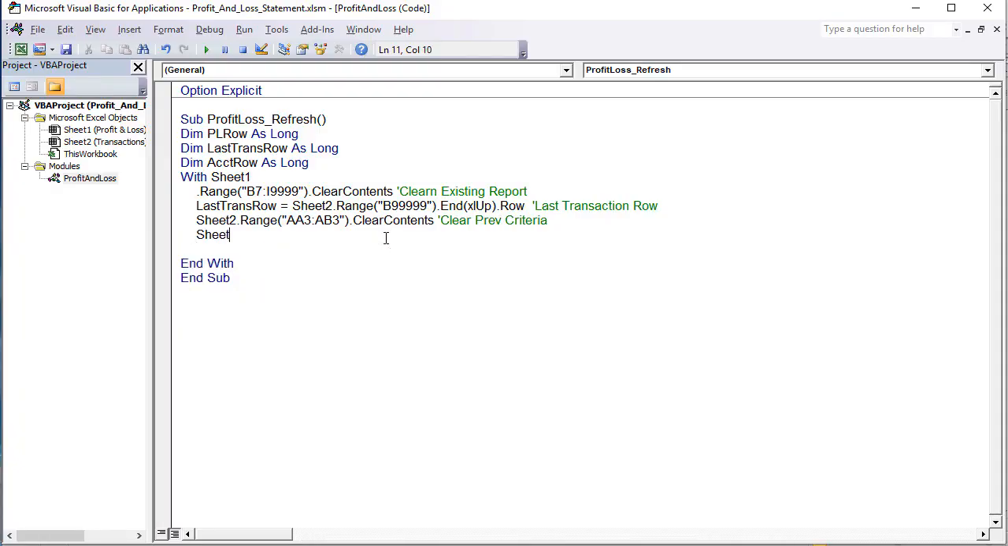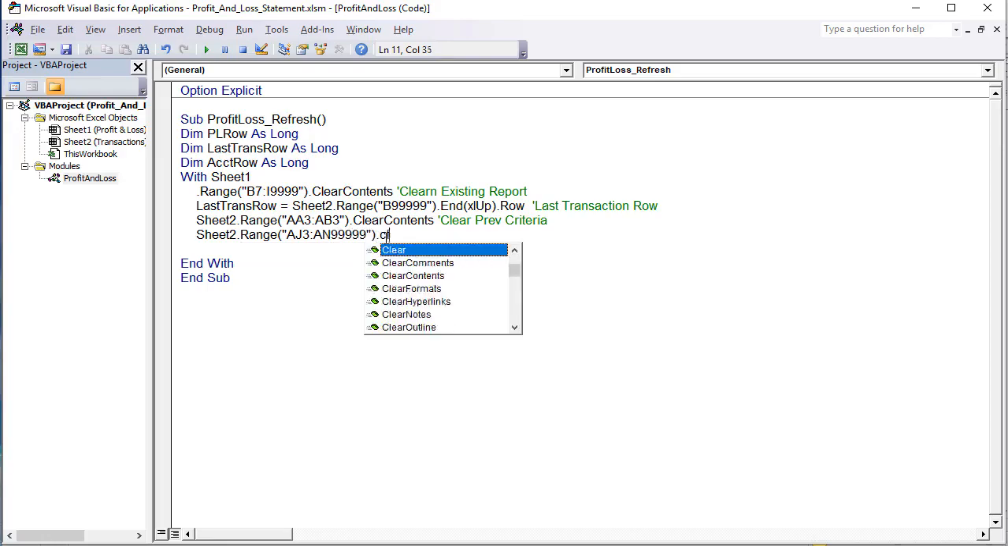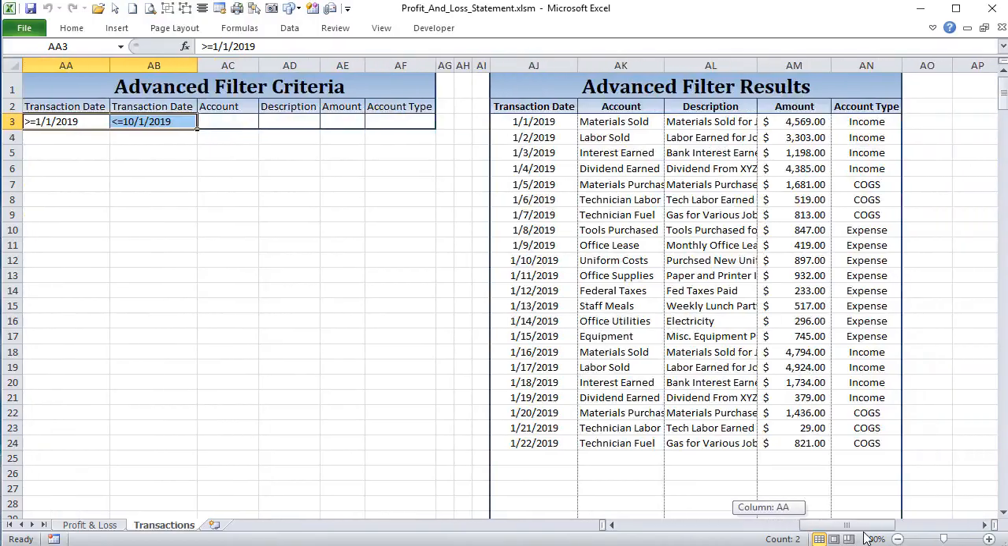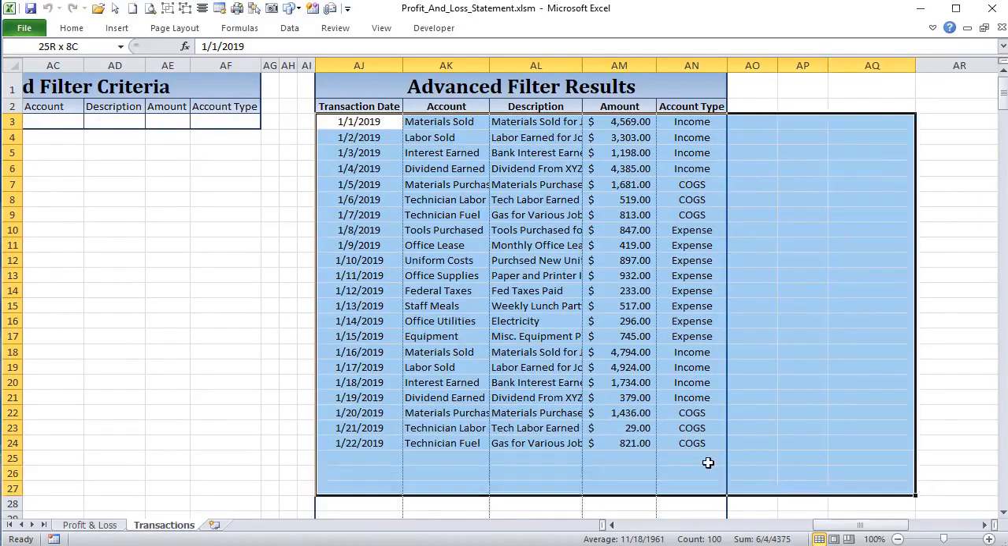I also want to clear the results. So the results are also located in Sheet2. Sheet2.Range, and our results are going to be located in AJ3, and I'll show you that. AJ3 is where our results are starting, and then it's going to go all the way to AN, perhaps the last row, whatever it could be. We'll just go with a high number. .ClearContents. And we're going to clear previous results. The results are also in Sheet2. It's going to be the results of our advanced filter, which is going to be here, starting at AJ3 all the way to AN, all high rows.